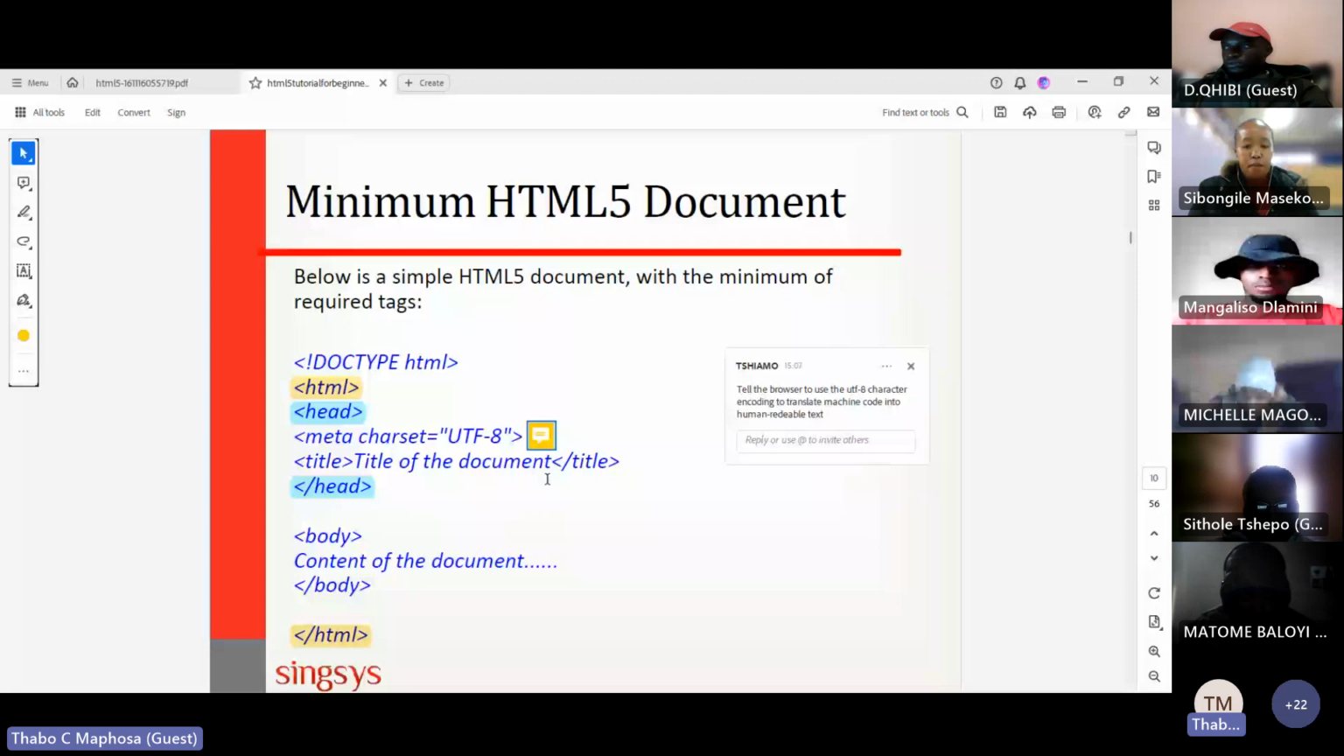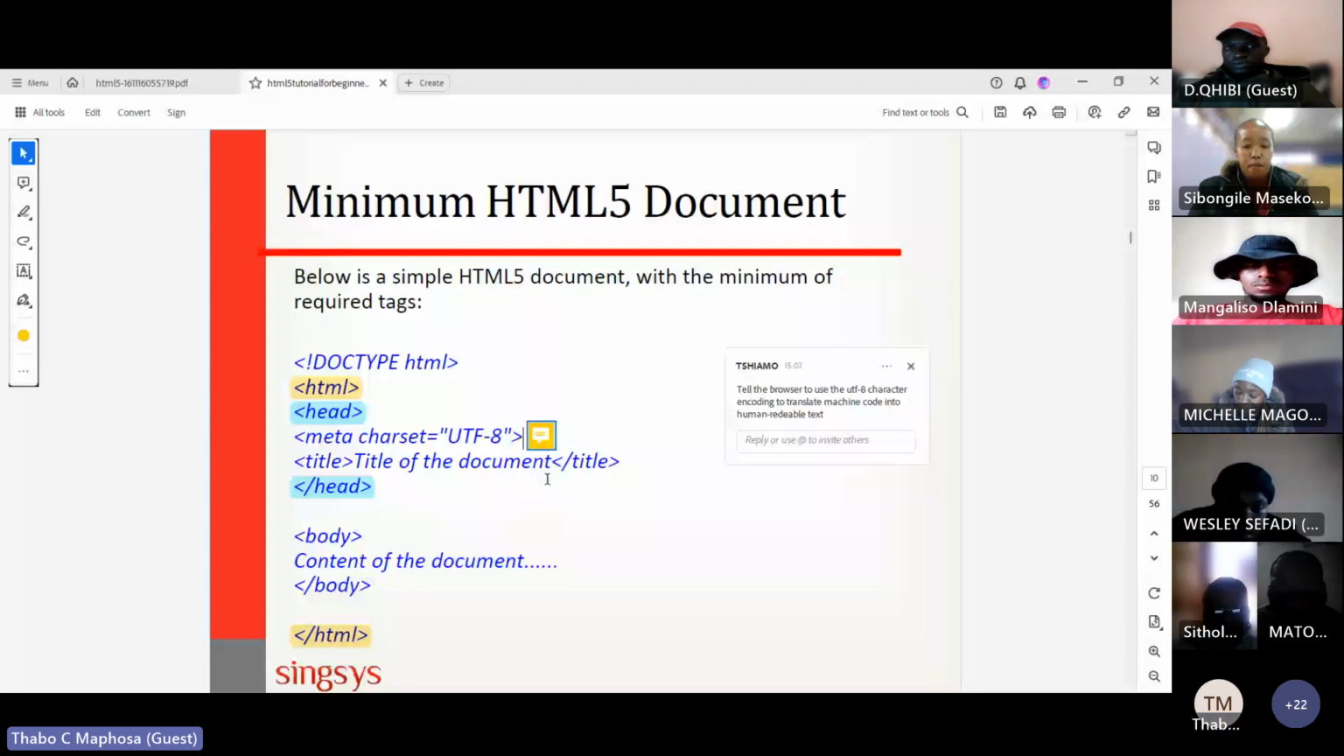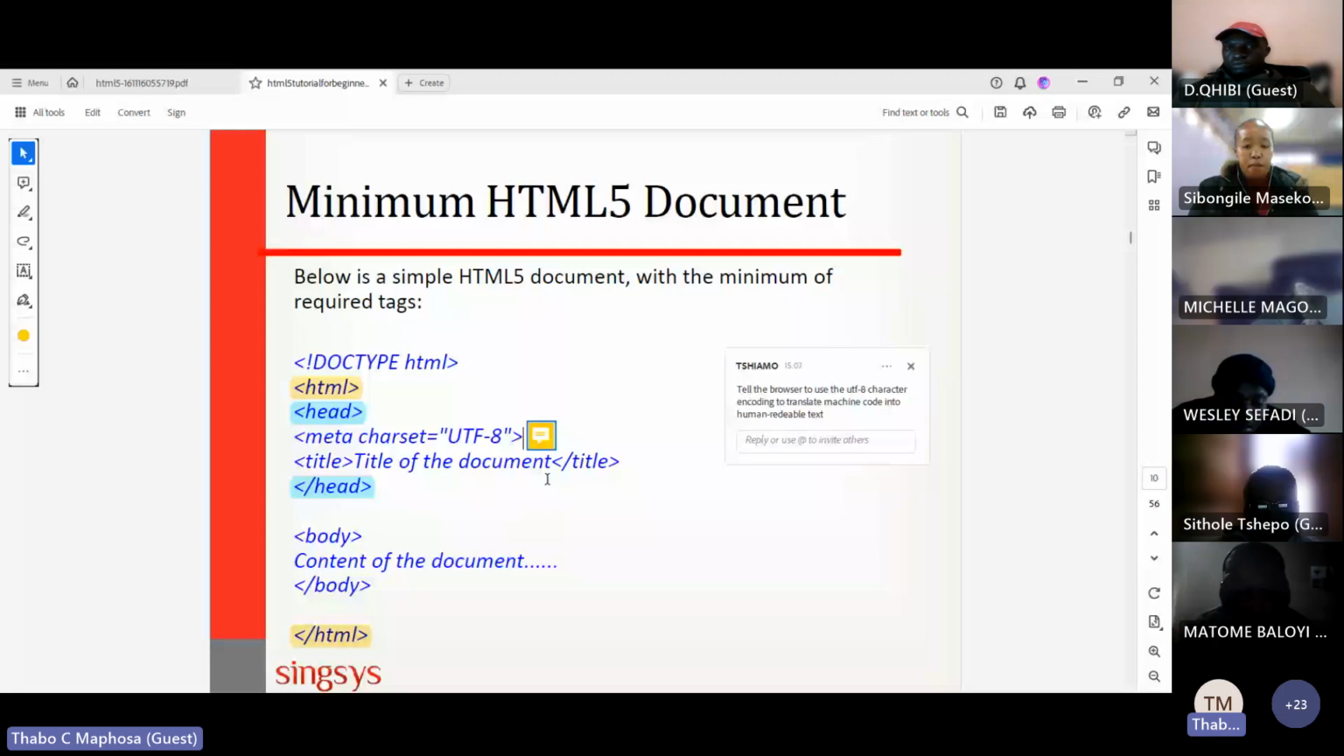UTF-8 is one of the encodings that you actually use. There are many other encodings, other coding languages that you actually use. I don't know how to put it, whether I can call them encoding languages, but it's not encoding languages. It's just code that the computer makes use of to actually translate that.